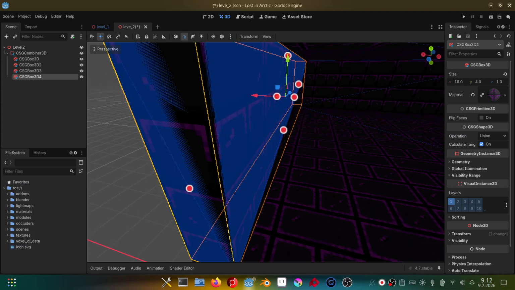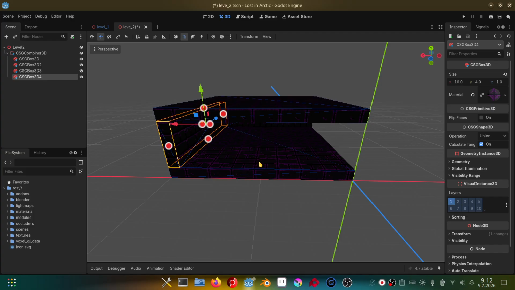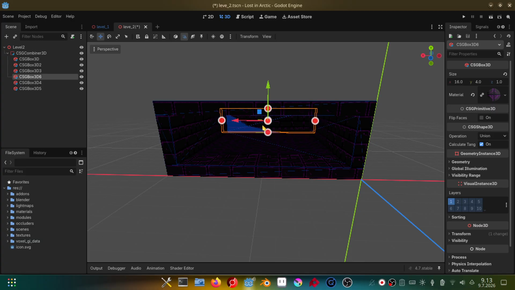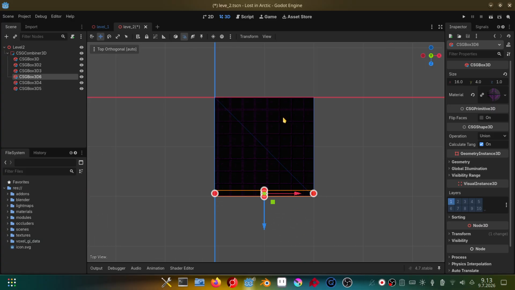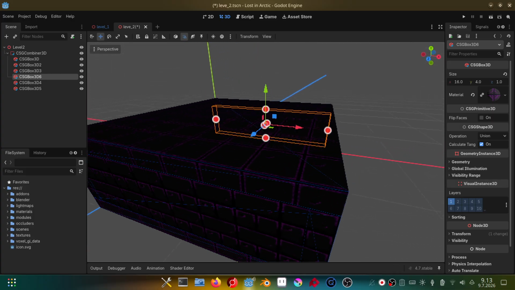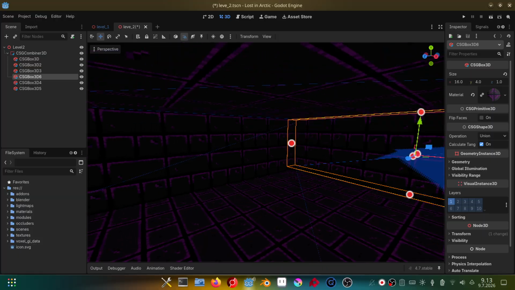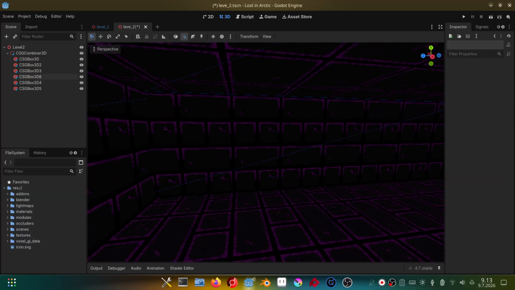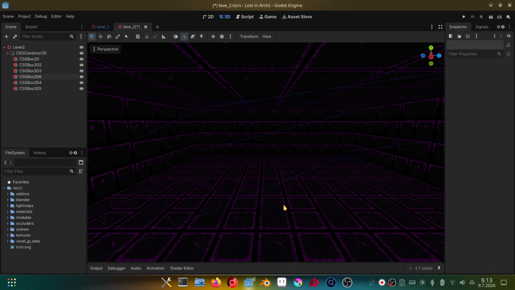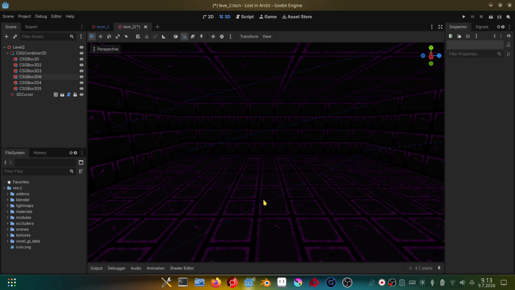No, yeah, there we go. And then just duplicate this, duplicate this. Yeah, there we have a room. Let's make some light here. Right there. Oh, am I too close to the wall?